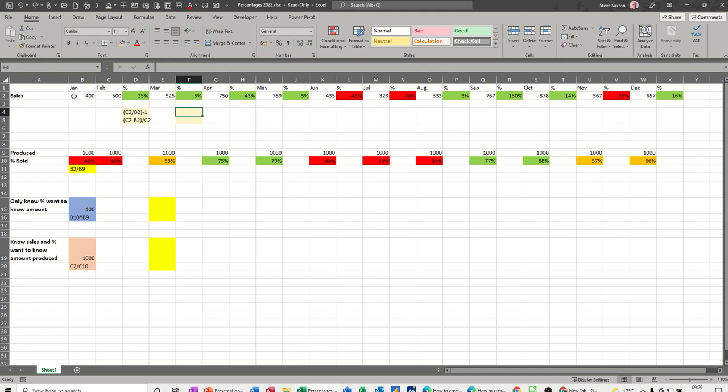So what's the difference between February sales and January sales? For example, if I change that figure there to 800, that goes up to 100% change. I'll just undo that. So that's the difference, 500 and 400, 25%. And if I put that down to 200, that goes down to minus 50. Just undo that.